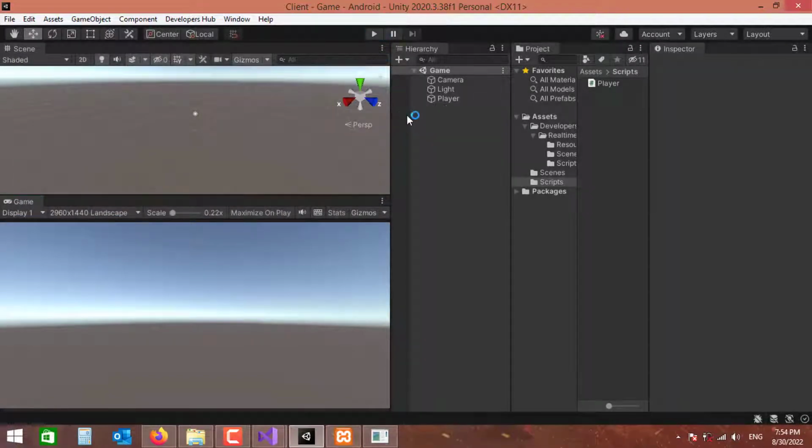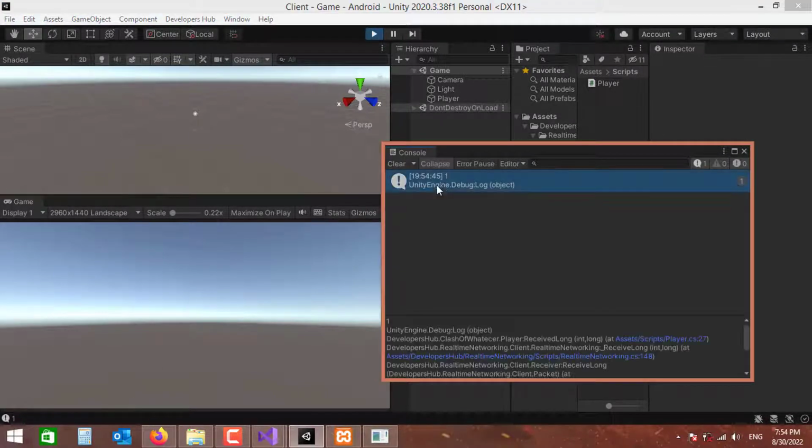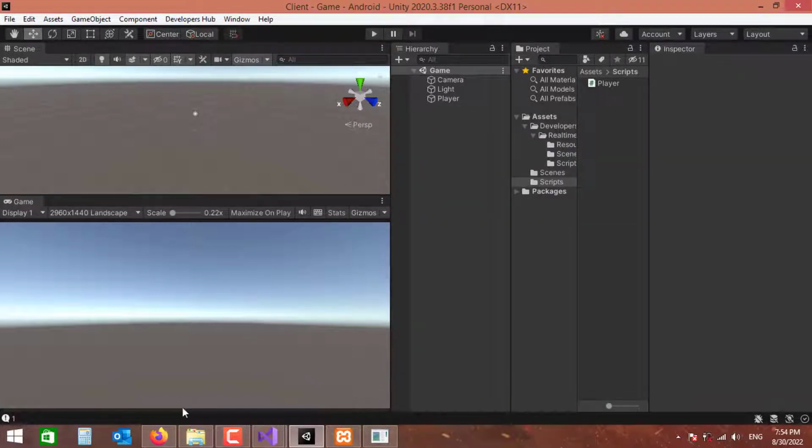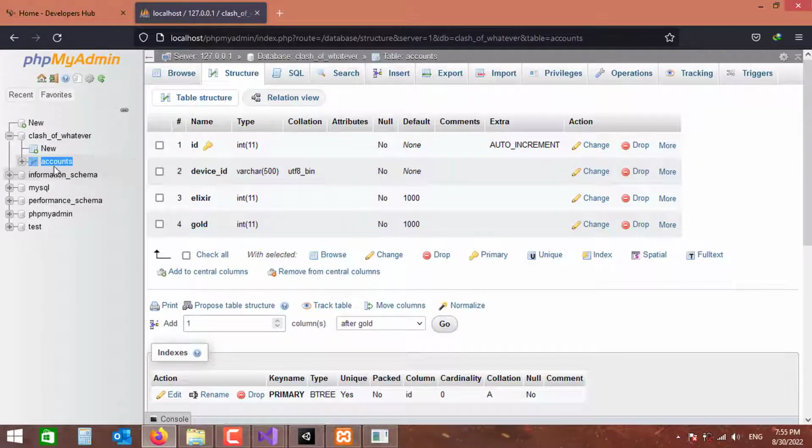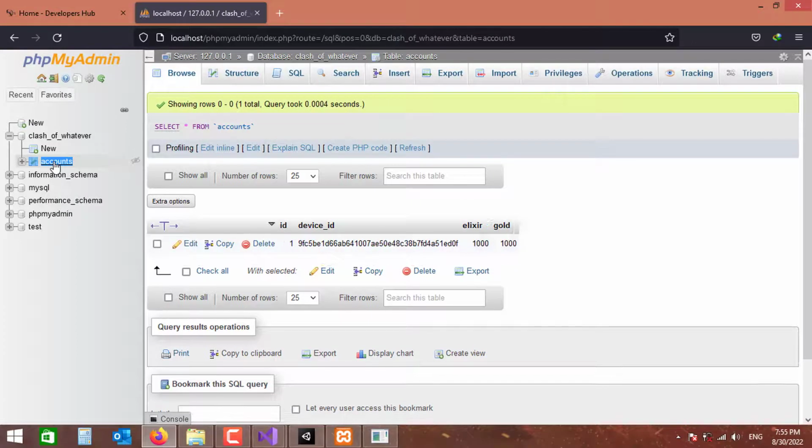Here we go. Client as well. And finally, we get an ID. This is number 1, which is the ID of an account that just has been generated for us. Let me check the database. And as you can see, an ID has been generated. It includes a device ID, the number of elixir and gold.